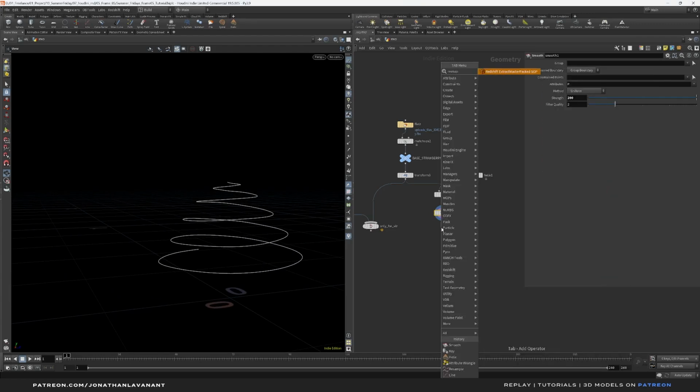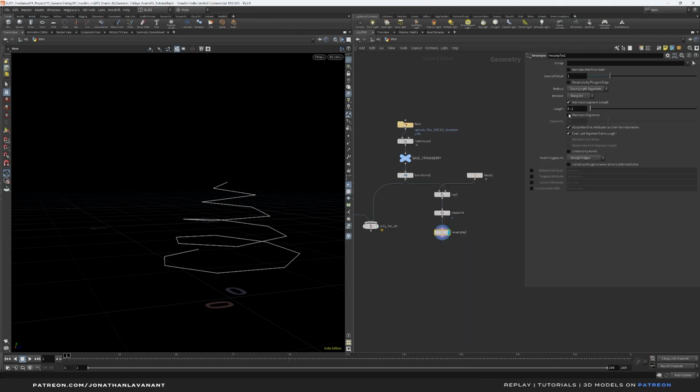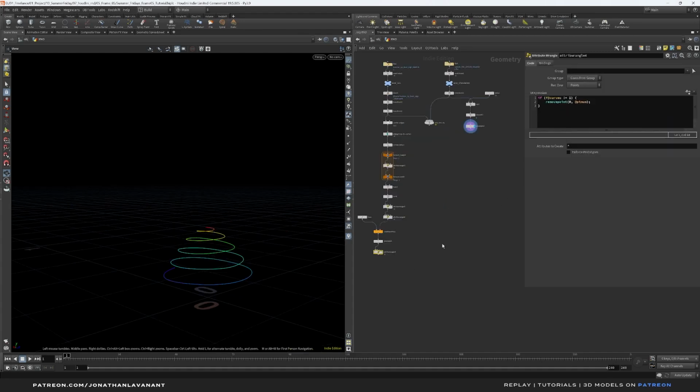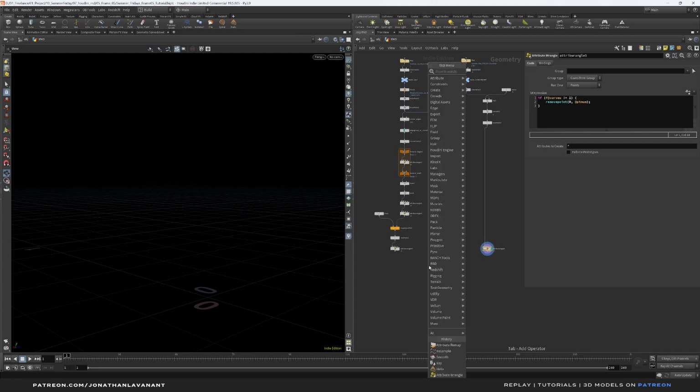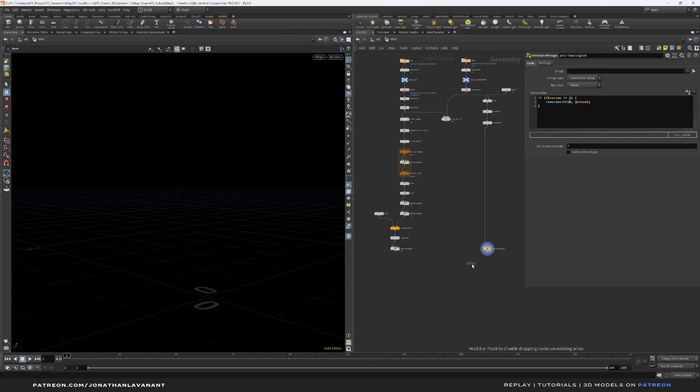Now we can add a resample node. With the resample node here, I will change the length to something like 0.005, and I will enable my curve view attribute. So now we can do absolutely the same that we did before with the center line on the tube. We can copy and paste the attribute wrangles here, and we can make it for the second line. And now we can add another attribute wrangle. We can plug this one into the first input, and we can plug this one into the second input of the attribute wrangle.